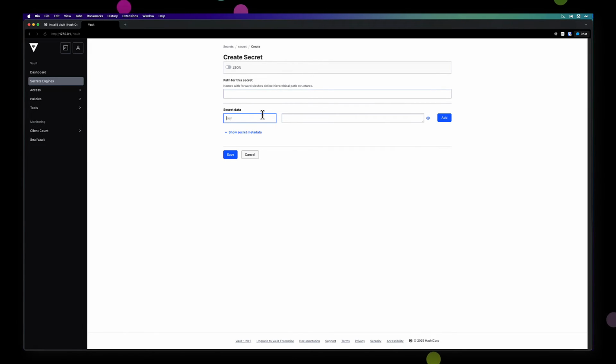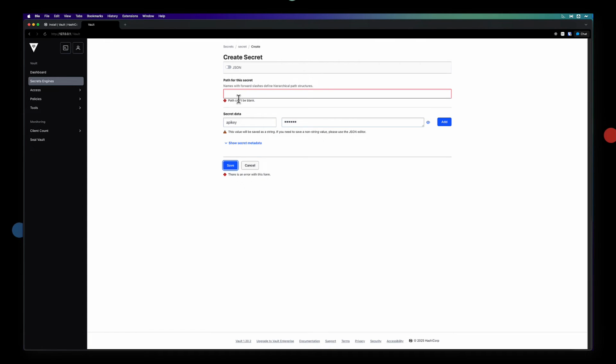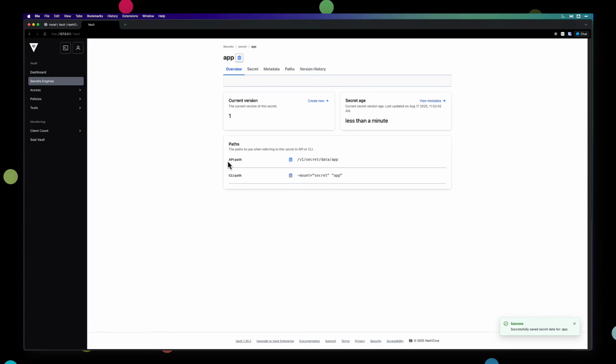Again, we're going to dive deep. So in this case, I'm going to leave the default path, and here I can say API key equals 12345, and click on save. So here, as you see, path cannot be blank. So you have to give a path. So here I'm going to give my app and click on save.